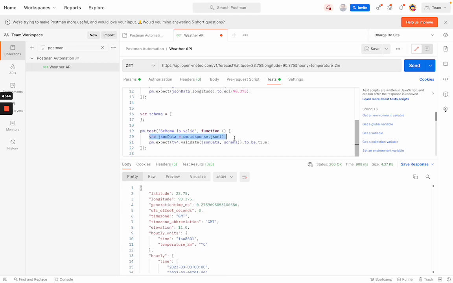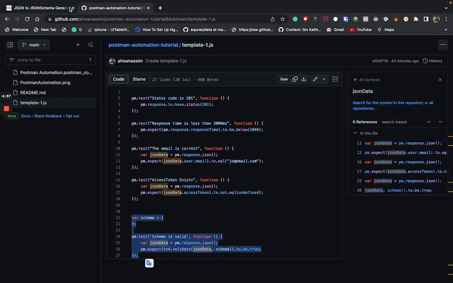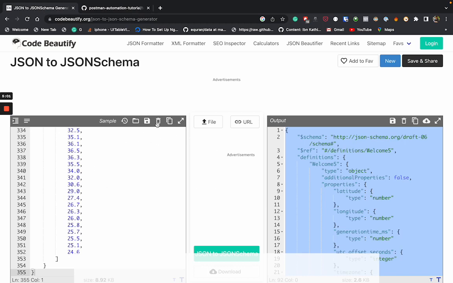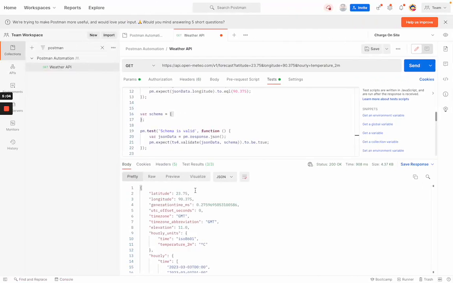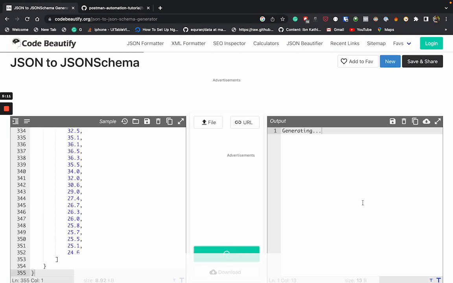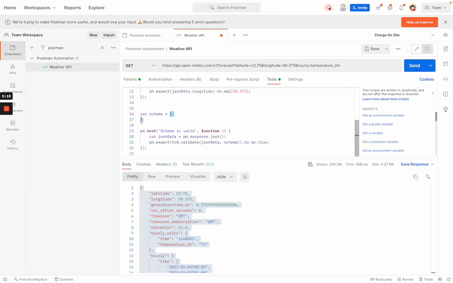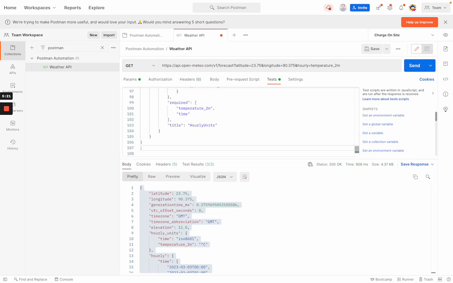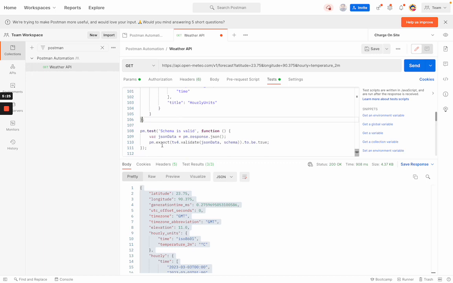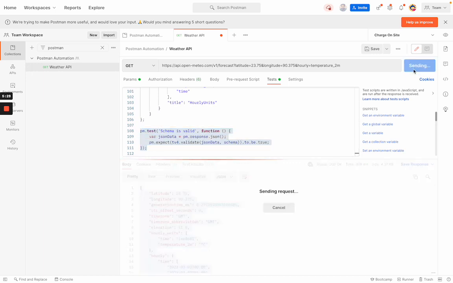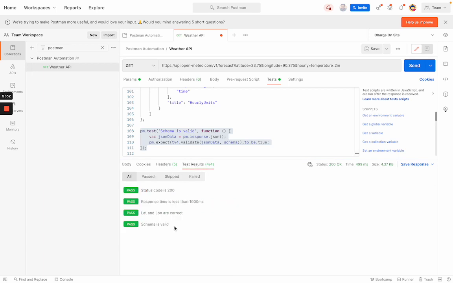Now we just need to declare our schema. In my previous video I showed how you can get the schema from a website. So let's clear all these things. I'm just going to copy this response, paste it here, and convert it to a schema file. Let's copy it and then paste it here. I have pasted the schema and the code is already there. Let's see if the schema is correct or not. As you can see, all 4 test cases passed.